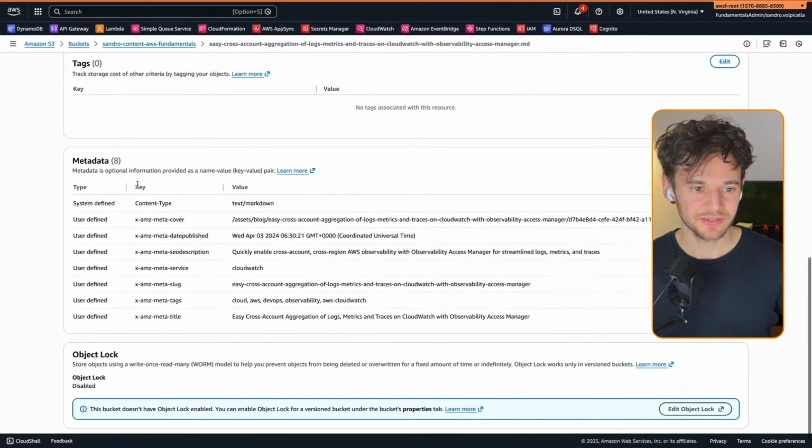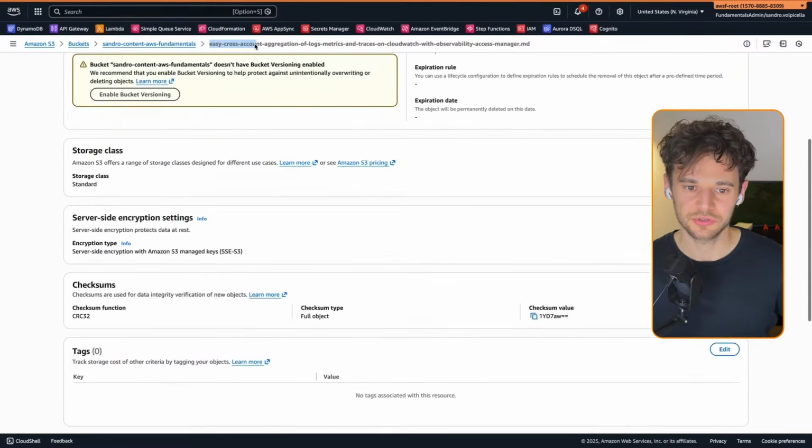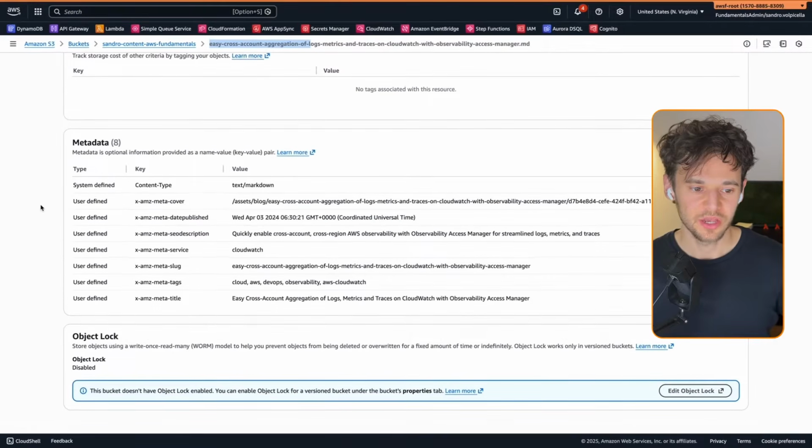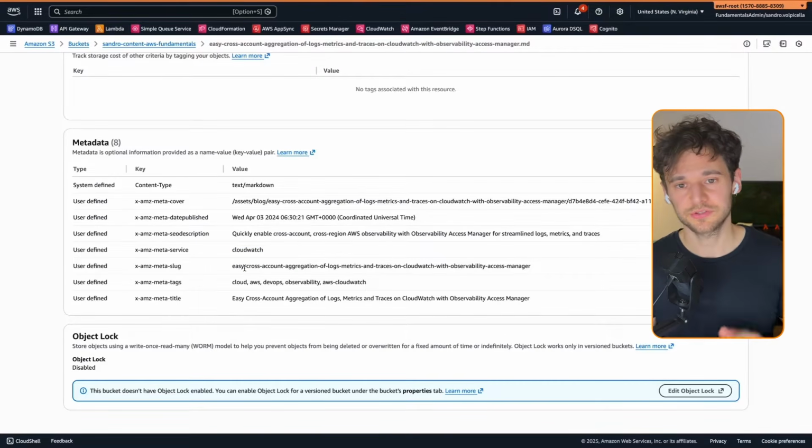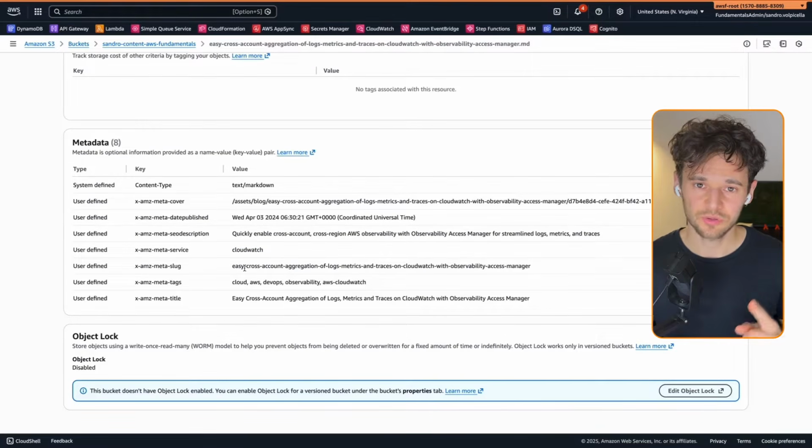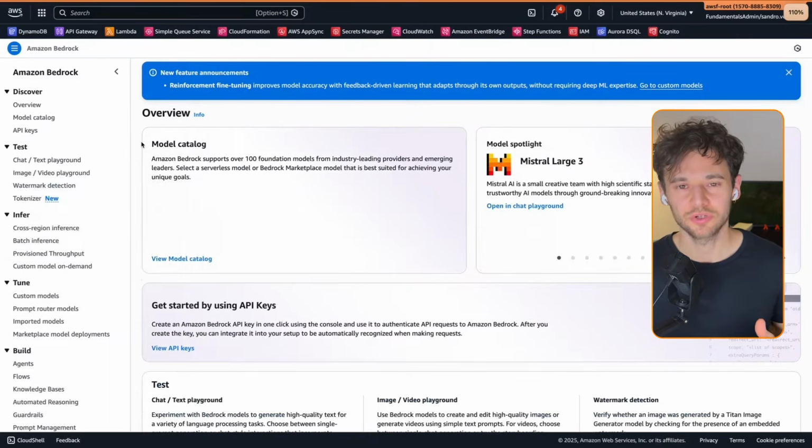If you now look into the metadata of this post, for example, easy cross-account aggregation of log metrics, we can see that we have user-defined metadata like a cover, like the date published, an SEO description, which is very interesting for our knowledge base, then the service, which is super interesting, and some tags and some more stuff. So that's already pretty cool. Step 1 is done. Next, let's go into Bedrock.